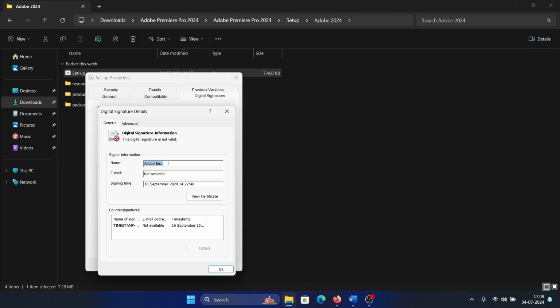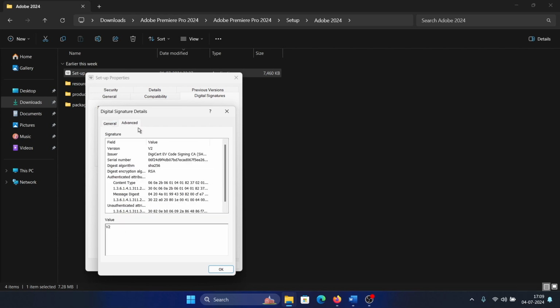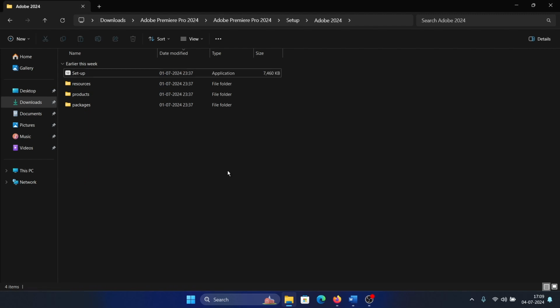So I know that Adobe Inc is a genuine company. Okay. And I can get more information about it. So this tells me that this file is genuine.